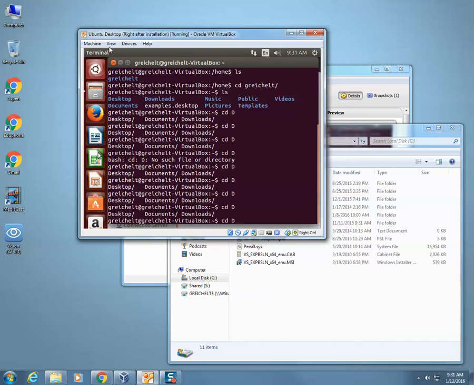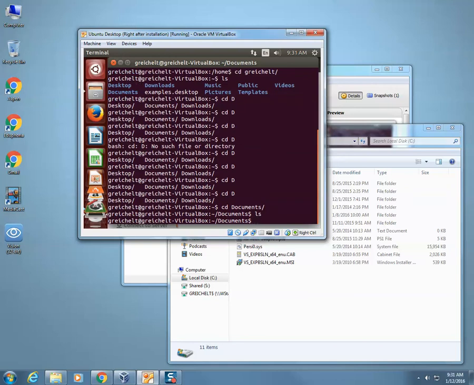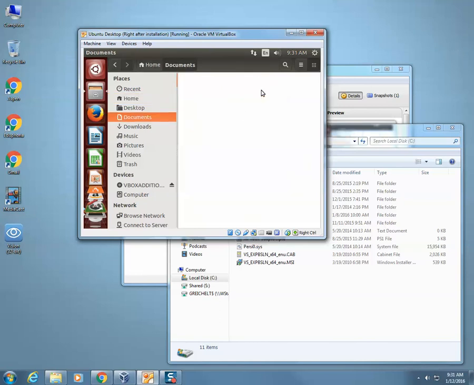That's because we have the desktop and documents, and downloads. So we need to type in a few more letters. DOC, now hit enter, and it'll automatically fill in. Let's type in ls. And when I type in ls, I get nothing. So basically what I did was I double-clicked on documents, and there is nothing in here.